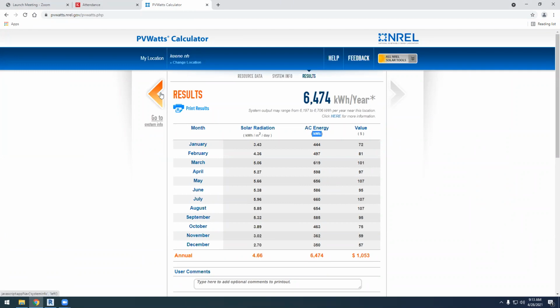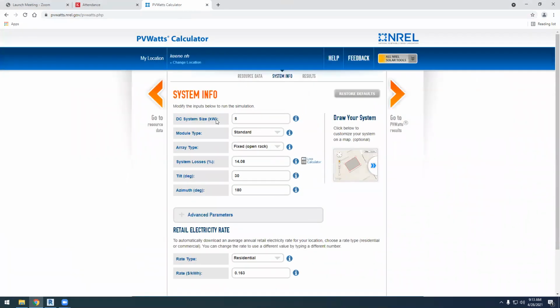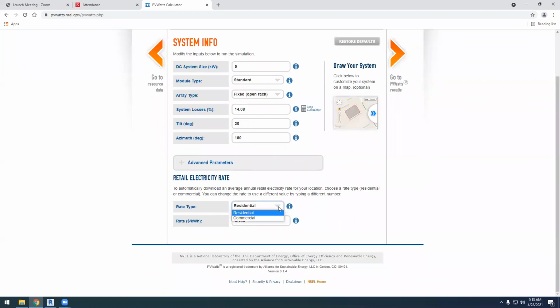So with the PV array, you know that we can go back. We can define the system size, we can define what module we're working with, the array type, open rack or roof mounted, and those are the angle and the orientation. Here we can select whether it's a residential or a commercial building. Well, if we are analyzing the TDS building, it would be commercial.